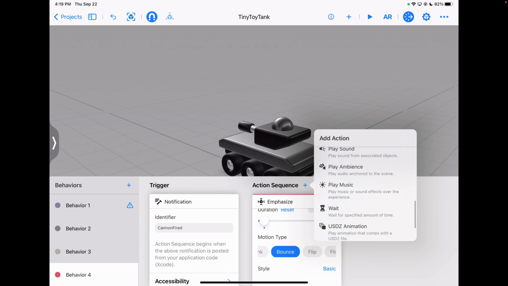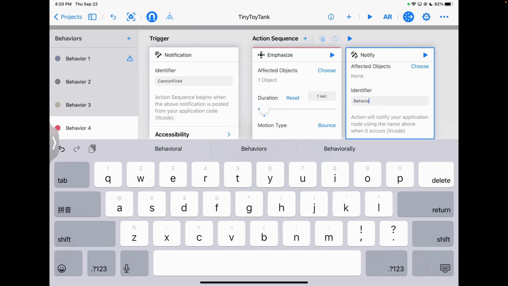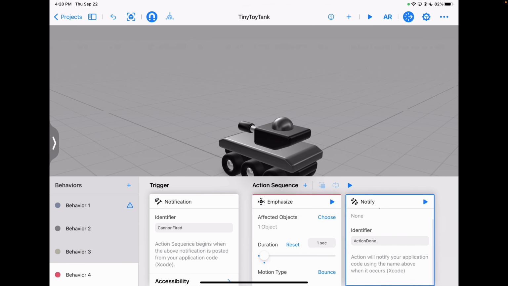So you want to notify the system that you're done with the behavior. So you go to add action, notify, and this one, for example, just call it action done. Action will notify your application code using the name above when it occurs. So when the behavior is completed, it will notify the system, saying, hey, action is done. So now the system will know this thing is completed. So this is how you add some simple behaviors. You will be implementing more behaviors in your AR assignment.